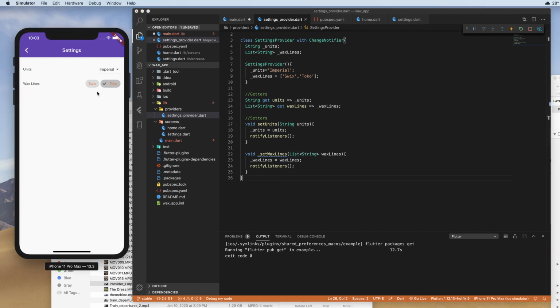What they're going to be doing in the widgets here is clicking Swix or clicking Toco. So what we want to be able to do is add a line when they click one of them and take it away when they click it again. That's the publicly available part of our function that we want to use. So that's why I made set wax lines private. We will use it, and it will make sense then.